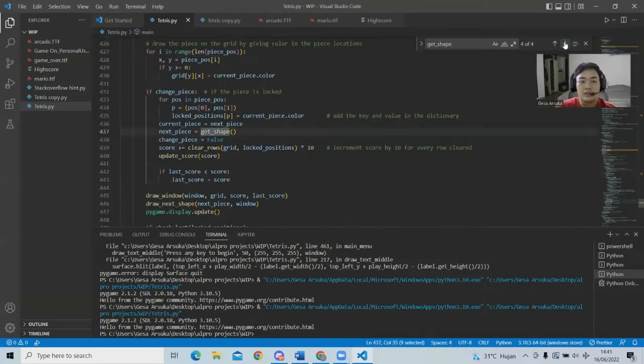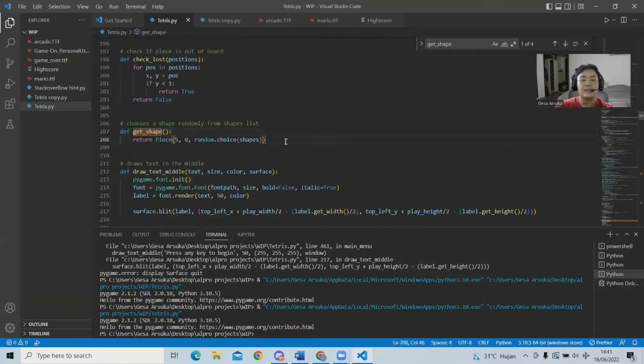Nope, not this. Oh, this function, it's just one line of function. It basically chooses from the list of shapes that we have here earlier. It's going to randomize the choice of shapes that we get either for our current piece and our next piece. It's going to interchange and correlate beautifully in the main window that I'm going to explain later on.